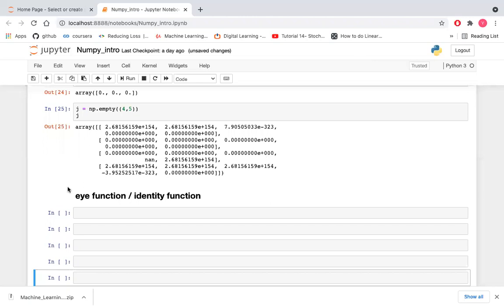Today I am going to discuss the eye function and the identity function in the NumPy library. So let's start with the eye function and identity function. Before that we have to import the NumPy library. So let's import it first.